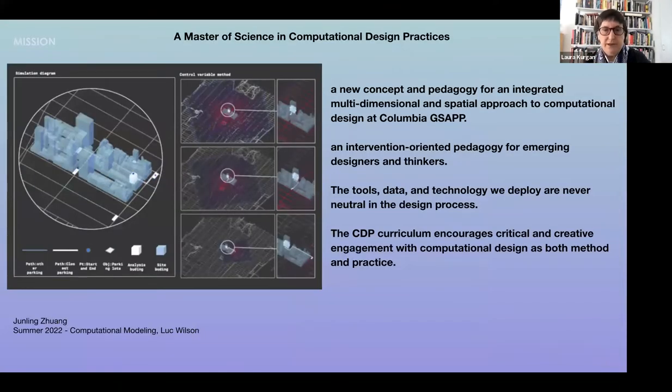So in terms of the way that we envision the program moving and growing, and in terms of what you will get if you attend the program, it is these four things. It's a concept which includes a new understanding of how we teach computational design as an integrated, multidimensional, and specifically spatial approach to computational design. So in terms of what you'll be doing, it's an intervention-oriented pedagogy for emerging designers so that you define what it is you think of as practice. And we give you an array of tools, you bring data, and we teach you a whole lot of technologies, and especially with the point of view that these technologies and tools are not neutral in the design process.